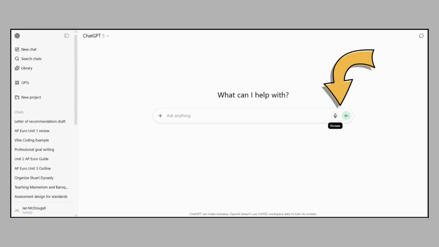The one next to that is the voice mode. Using the voice mode will allow you to interact with ChatGPT using only the voice. You will speak to it and it will speak back to you.